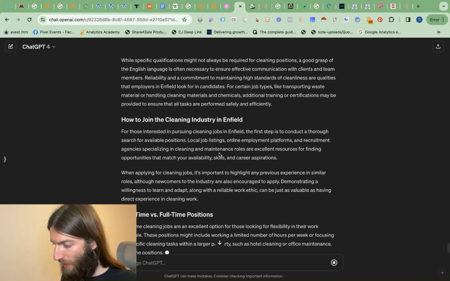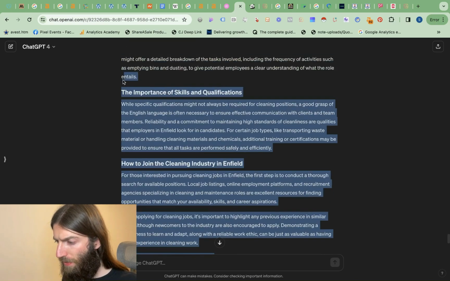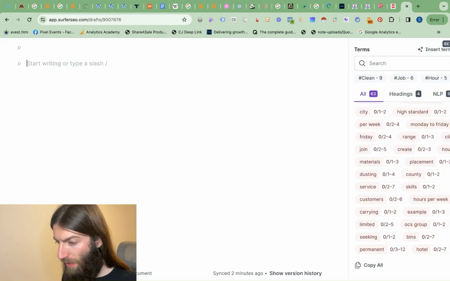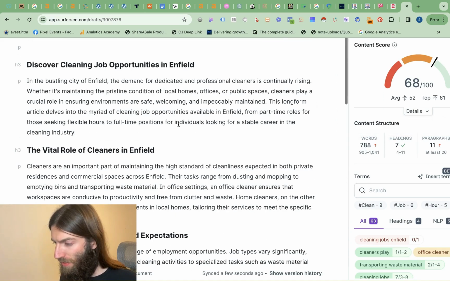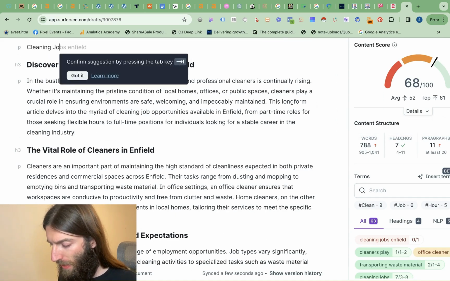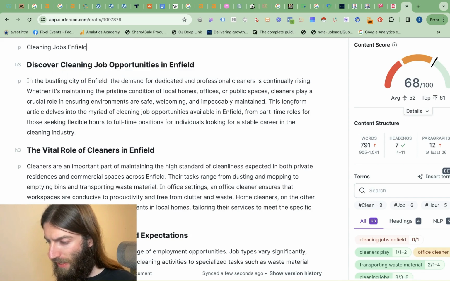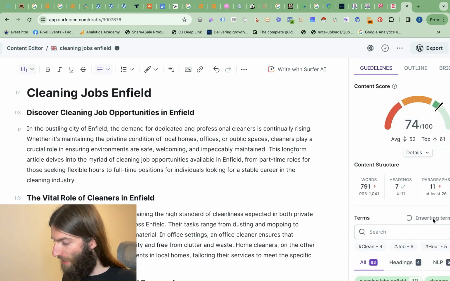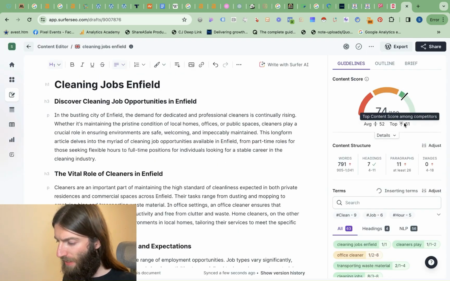So this is looking pretty good. So let's see if this is long enough now. Now we go back to our Surfer template, 788 words, so that's enough. Now we just put in our heading of cleaning jobs Enfield, because the heading needs to be the keyword, and then we do insert terms. We're already at 74, so that's ahead of the competition.